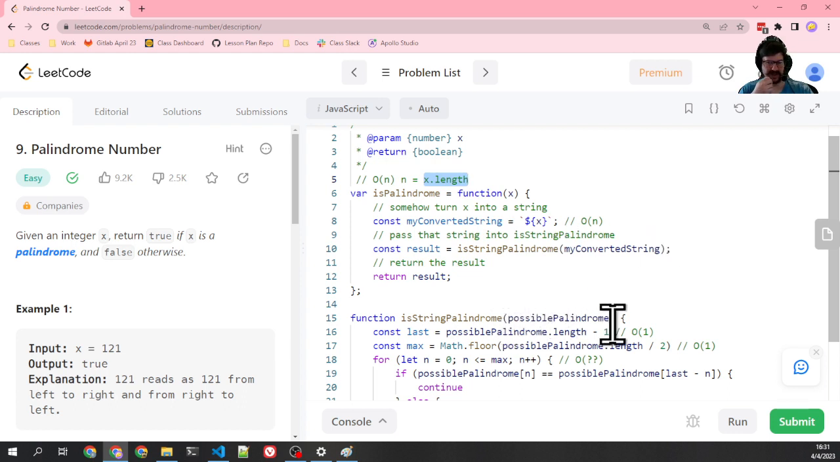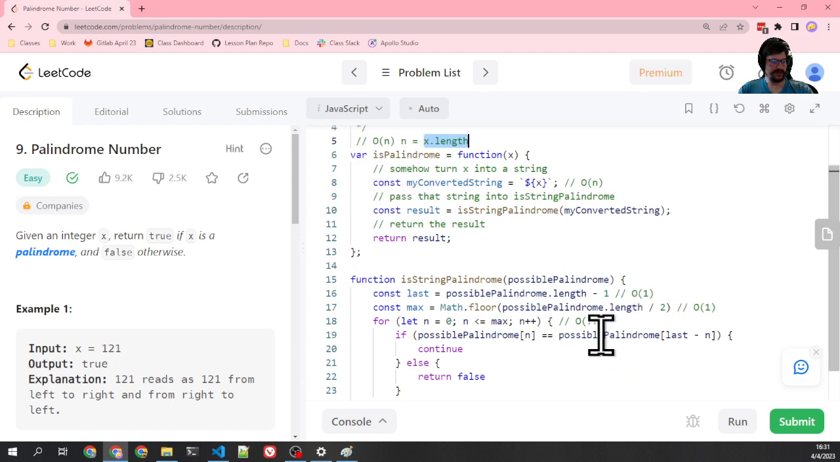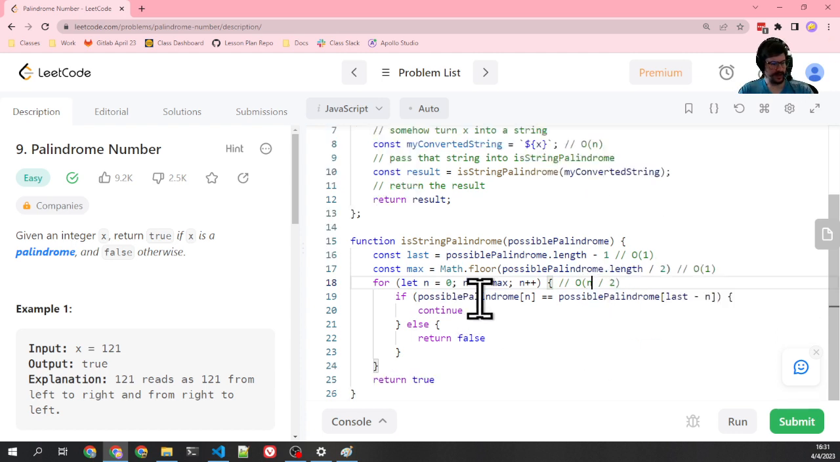So possiblePalindrome has the same length as x, which means that this is going to be x.length divided by 2, but x.length is n. So this is going to be n divided by 2. Let's do lowercase n because we have an uppercase one here. Okay, looking up an element. In JavaScript, looking up an element is constant time. So for both of these, this math is constant time, this lookup is constant time, and the comparison is constant time. So this is O of 1. Continue, else, return false, return true. These are also all O of 1.